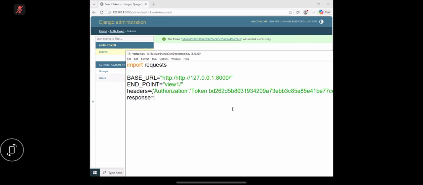Then response equal to request dot, what is the method? Get. And there is a base URL, and one more is what? Endpoint. Base URL and endpoint. And print response. Now try to run this two times. Okay.